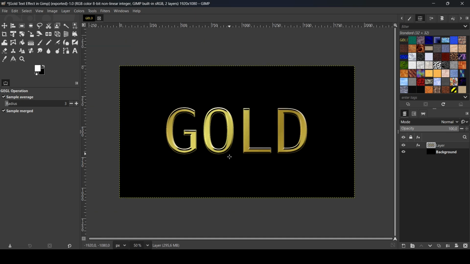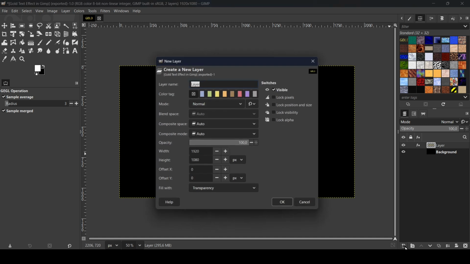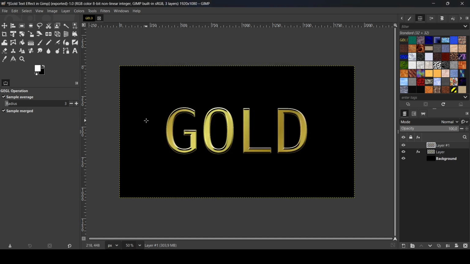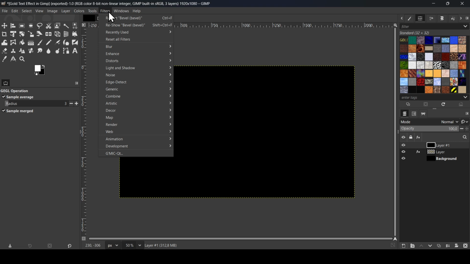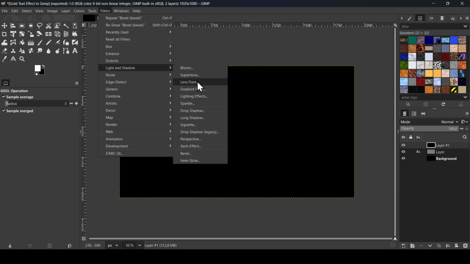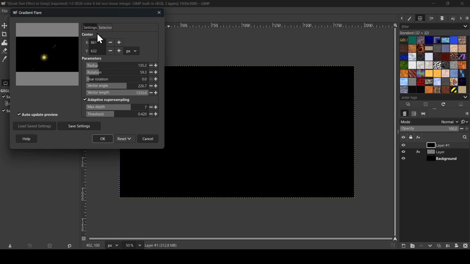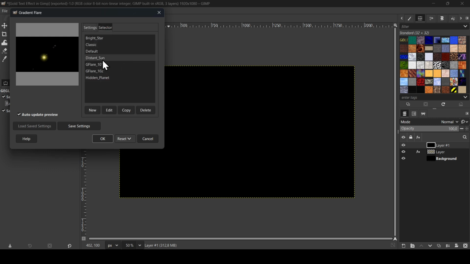And now I'm going to add some gradient flare. So I'm just going to create a new layer, click on the icon, fill it with transparency and then press OK. And now I'm going to fill it with black. So I'm just going to drag the background color and now go to filter, light and shadow, and then select gradient flare. So I'm going to select this one here. So it's selector. So it's distant sun.